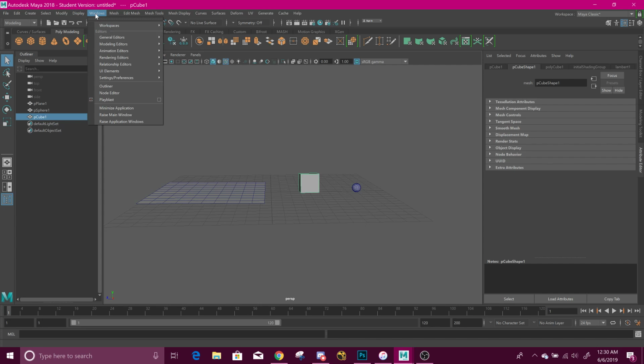Also in the Windows is the preferences, in which we'll be able to make any changes to like the workspaces and everything. Also, any particular hotkeys that we wanted to change or edit or anything, that's where we would do that.